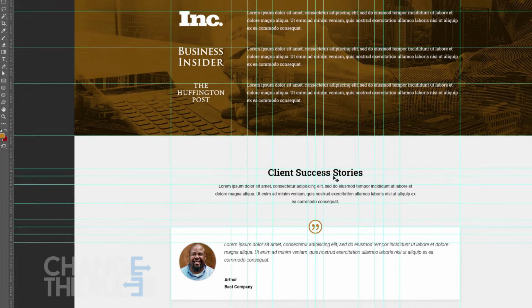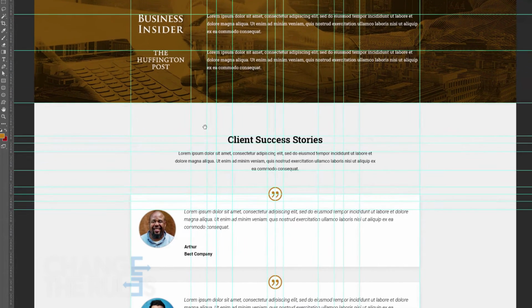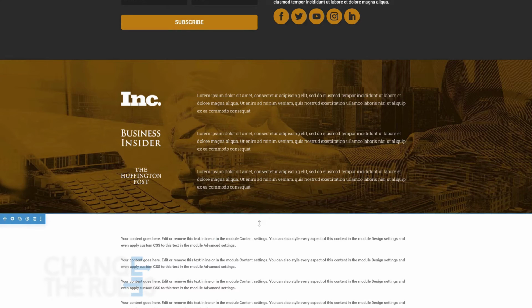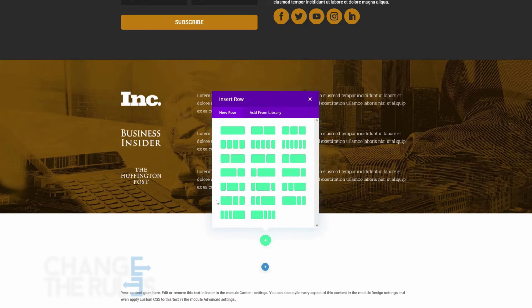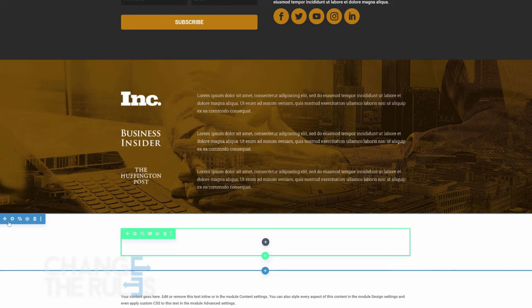The next section is for the client success stories. In Photoshop, use the color picker tools to get the hex value of the background. Then go to your Divi and apply the color to your background, then add a new section with a single column row.